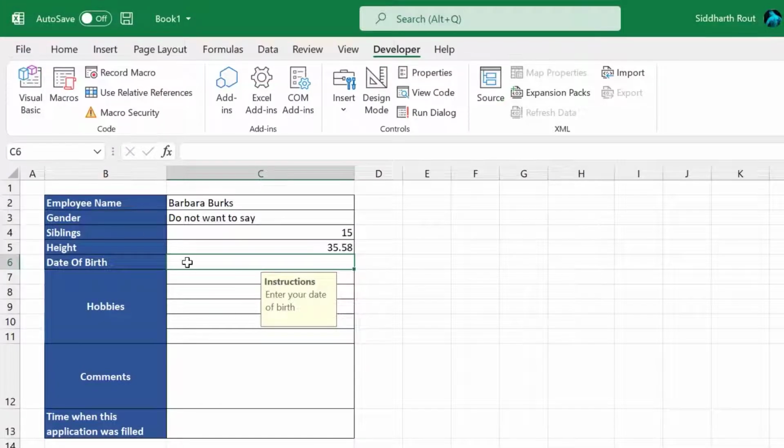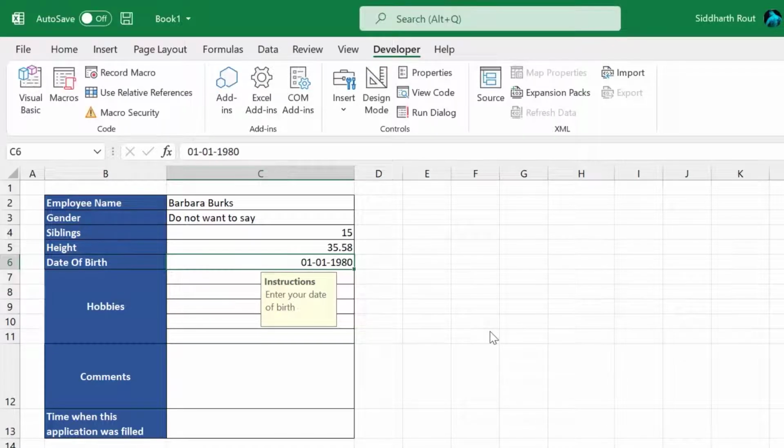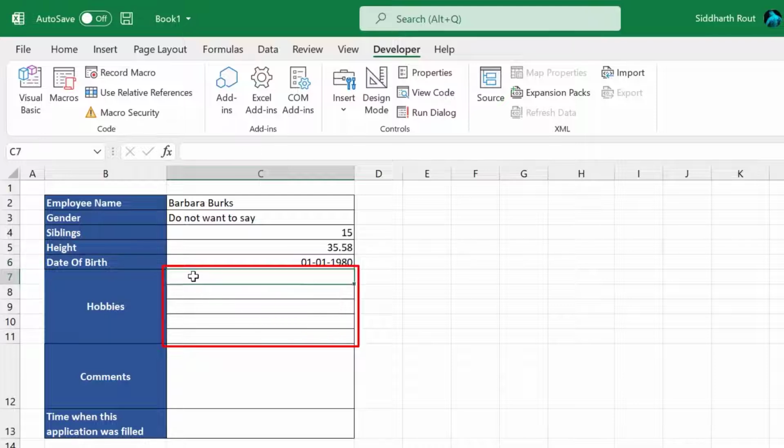So if you go back, now the instruction shows enter your date of birth. So if you enter any date after 1970, it will accept it. But if you enter any date after 1st Jan 2002, then it will not accept it. So if I type 1/1/2022, it will not accept it. It will give you an error. So here we saw how we can limit the data in a cell and ensure that only the dates can be entered.